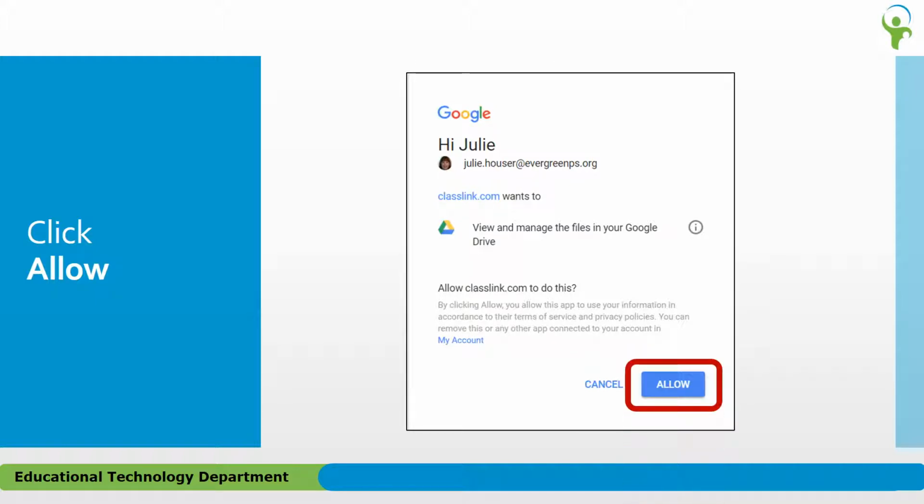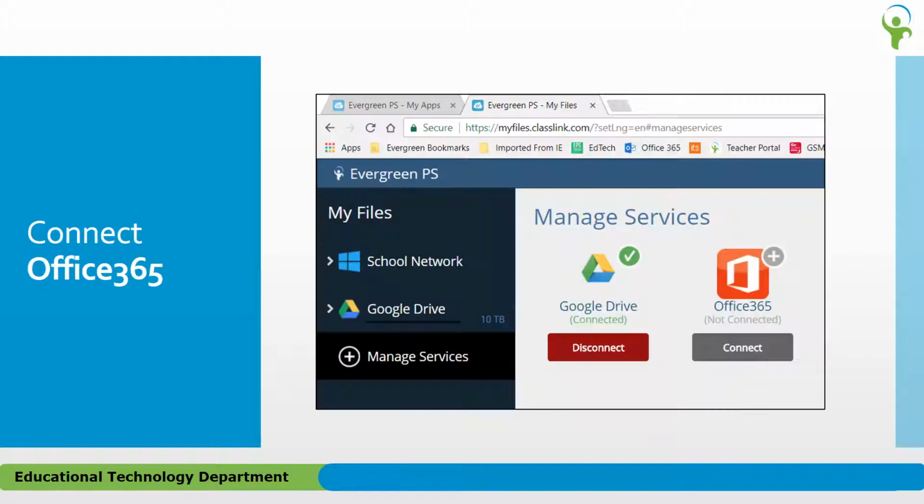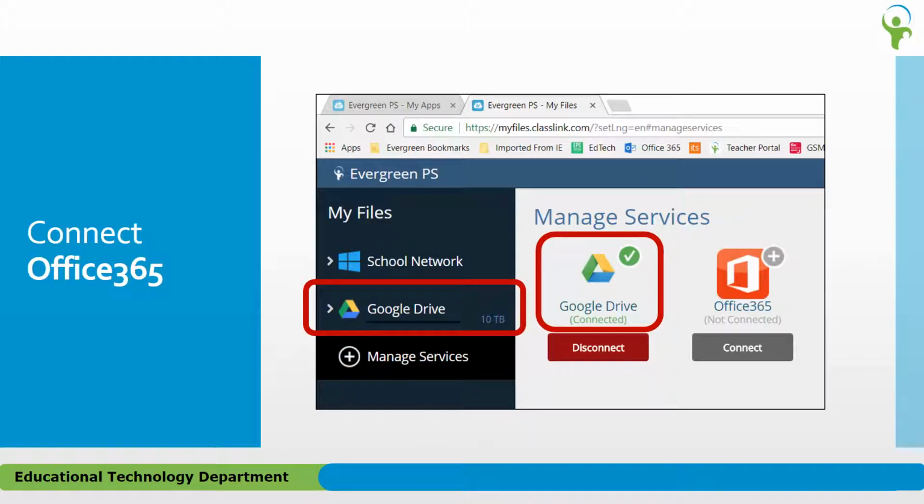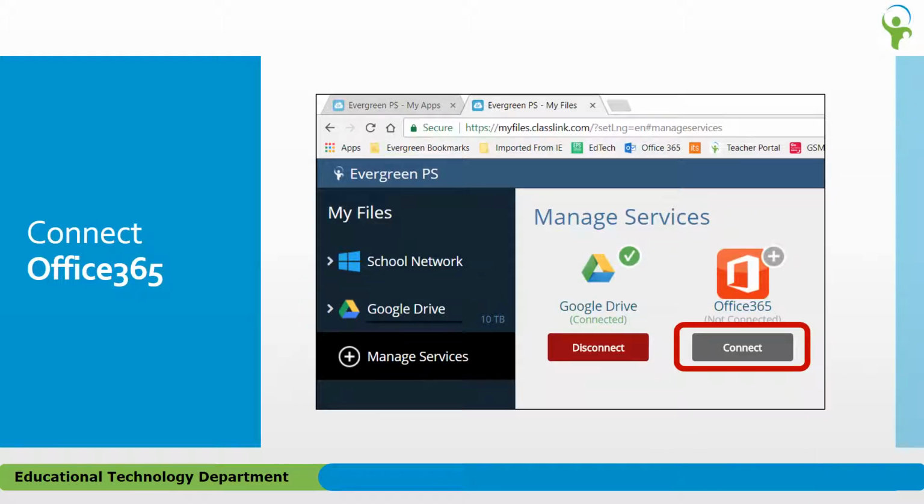Click Allow in order for ClassLink to view and manage your Google Drive files. You will now see a green check mark denoting that Google Drive is connected, and you'll also see Google Drive listed in the navigation tree of your My Files. Now let's click to connect Office 365.